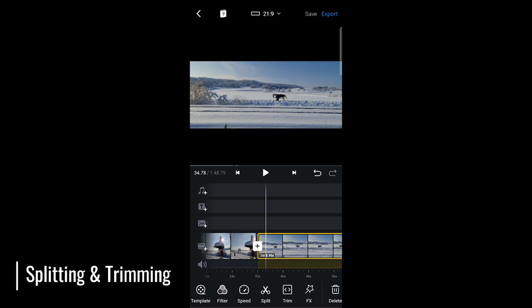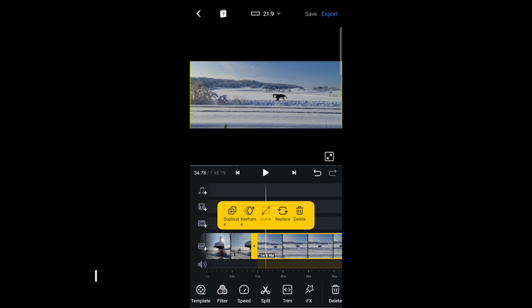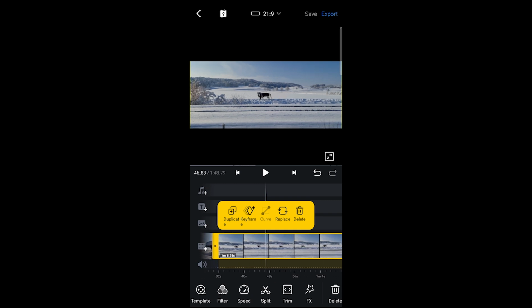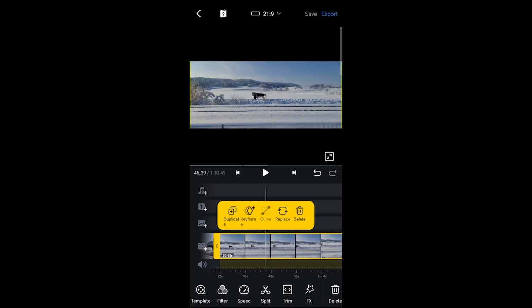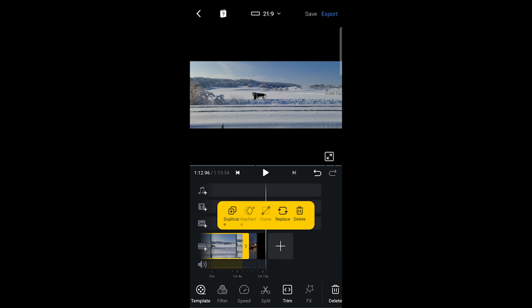Now, there's 2 ways. The first way is to tap to select a clip, which then opens up a bunch of options. If you drag the end of the clip, you change the length of the clip. Drag from the front to cut off the beginning, drag from the back to cut off the end.